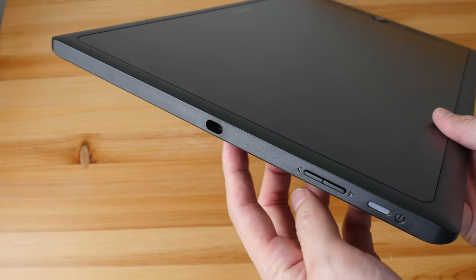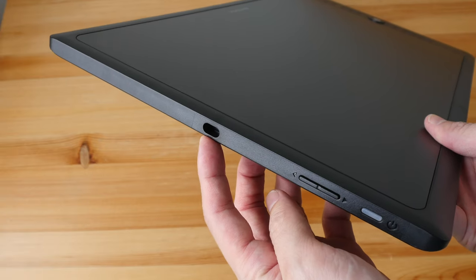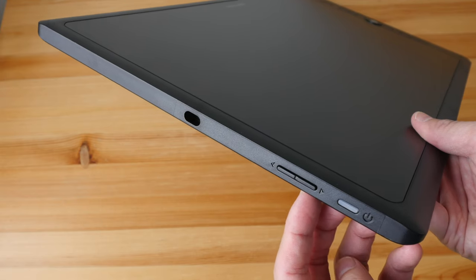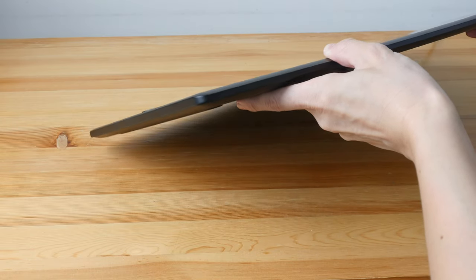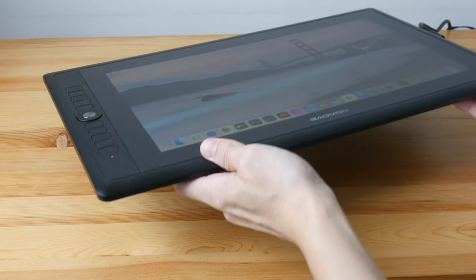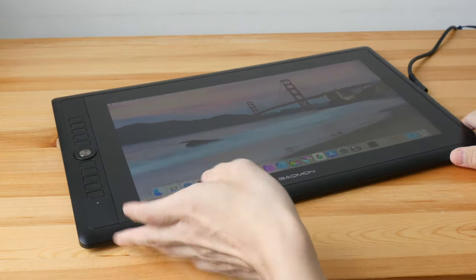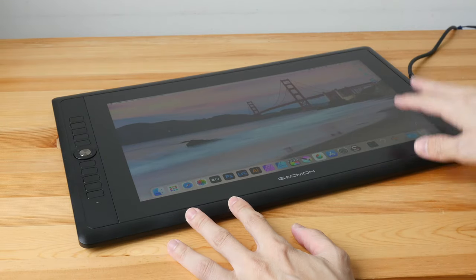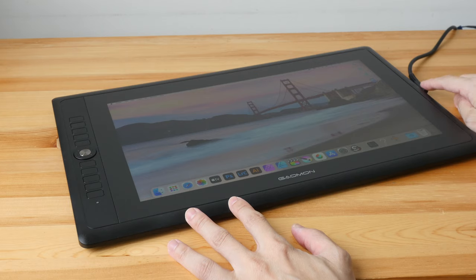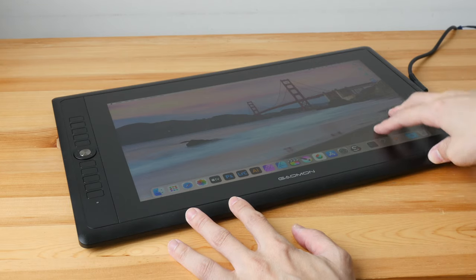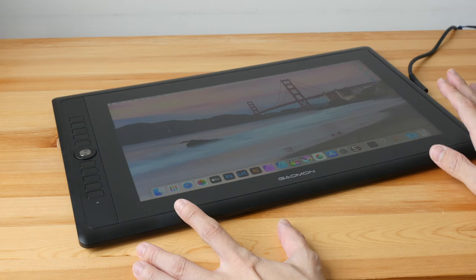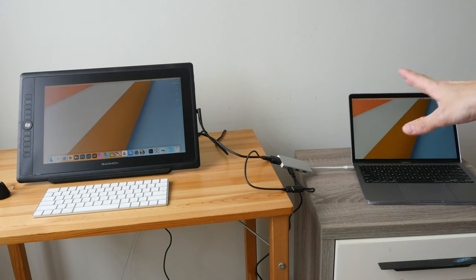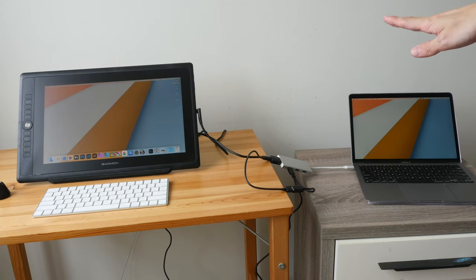On the right side of the pen display, we have this USB-C port for the cable. These two buttons are for adjusting the brightness, and this is the power button. This pen display is quite thin, as you can see. This is as thick as my laptop. Even though this is quite thin, this is not a tablet, this is actually a monitor, so you do have to connect this to a computer in order to use this. This can be used with Windows and Mac OS, and because this is not a tablet, it doesn't have a touch screen. Let's take a look at the connection that I have here.